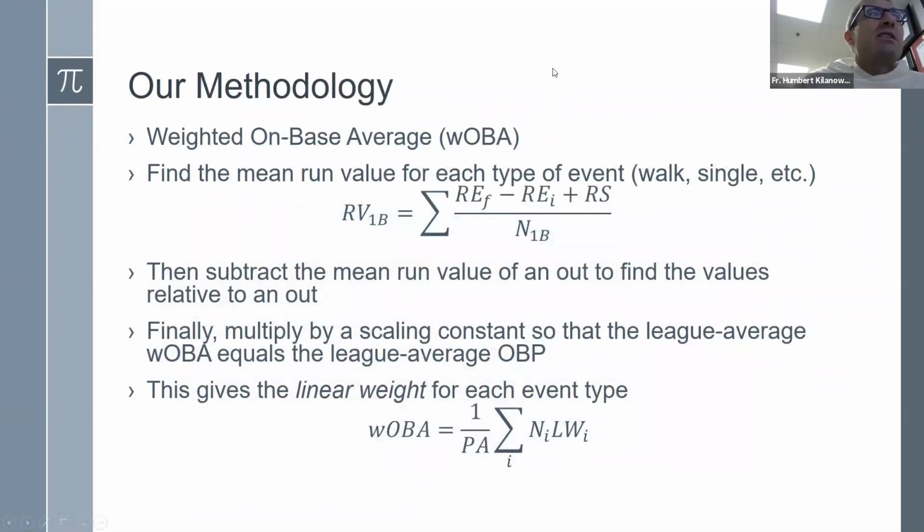Now we want to come up with the linear weights to calculate weighted on base average. So we want the mean run value for each type of event. So if we want the run value for a single, for example, we look at the run expectancy at final after the play minus the run expectancy initial, so before the play happens. So final minus initial, then we add the number of runs that actually score on the play.